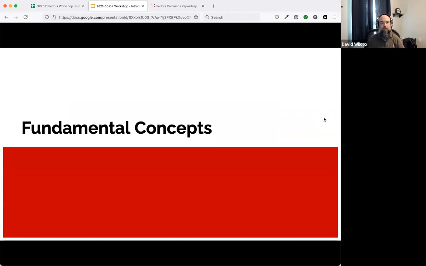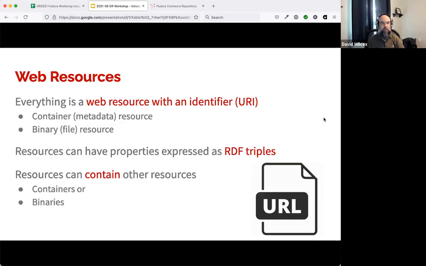So I'll talk a little bit about some of the fundamental concepts, how content is stored and organized in Fedora. Fundamentally, everything in the repository is a resource. And these resources are also web resources because they have URIs, unique identifiers that can be accessible on the web. Now, of course, you can apply security. You don't have to expose everything in your repository to the open internet, but everything you create in Fedora does have one of these URIs, and so it is potentially web accessible.